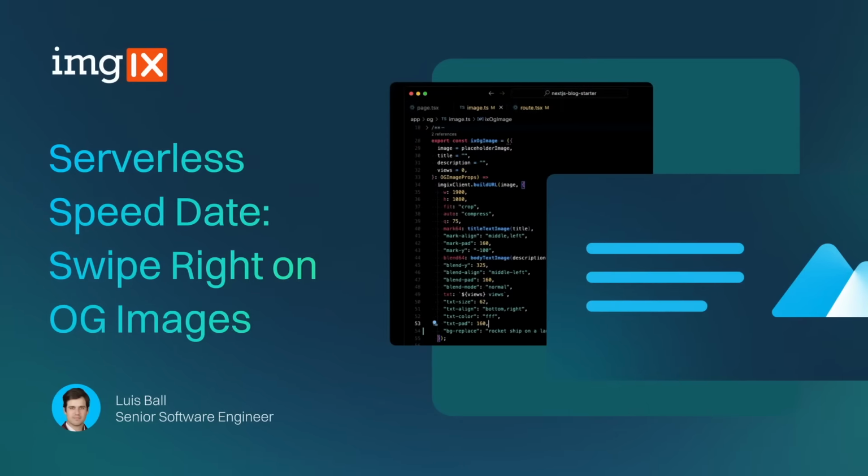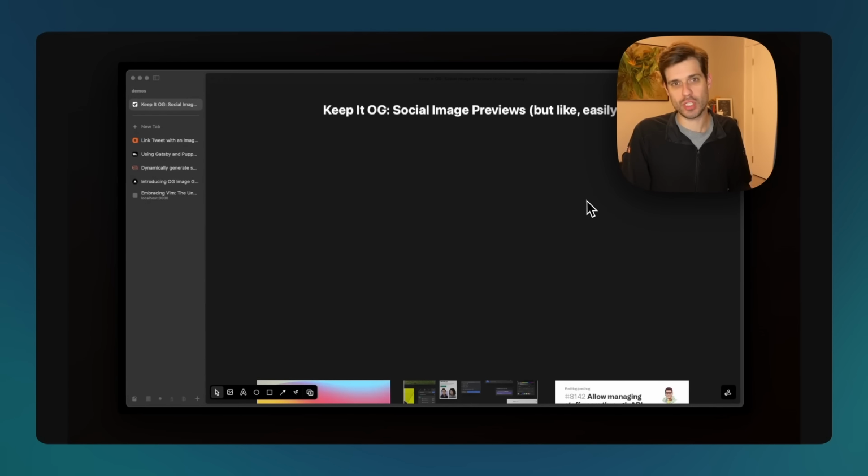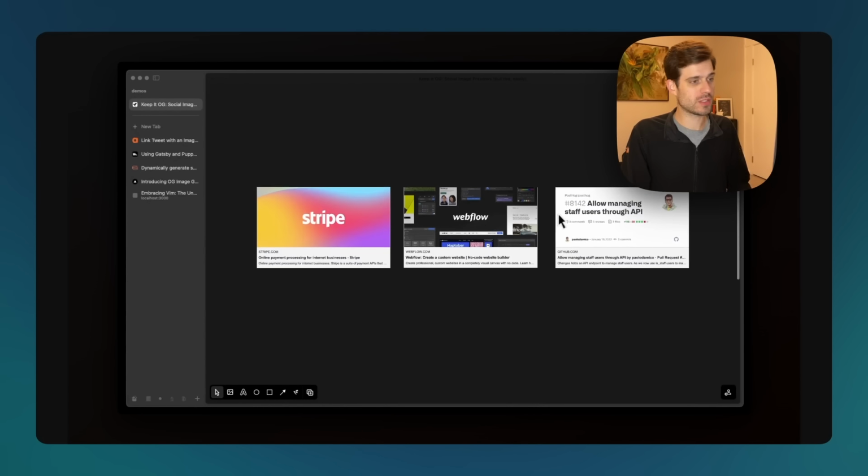Or open graph images. But if you're not, let's dive in. So what is an OG image? Well, an OG image looks a little bit like this. They're the things that customers see before they visit your site, when somebody shares a URL to your page on iMessage or Twitter or Facebook.